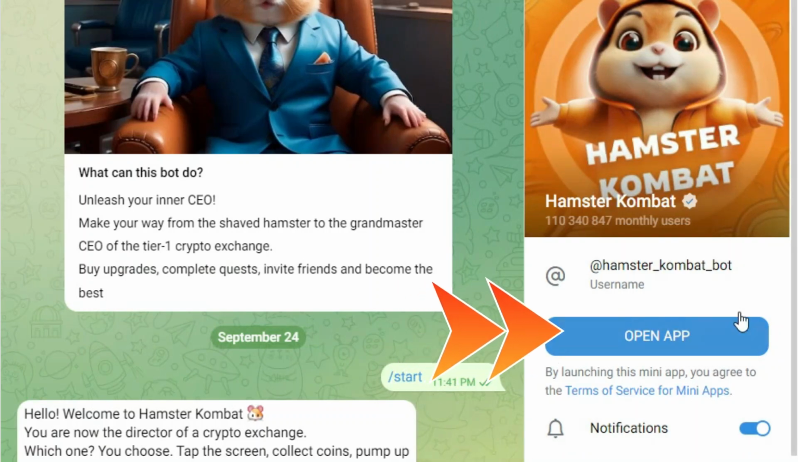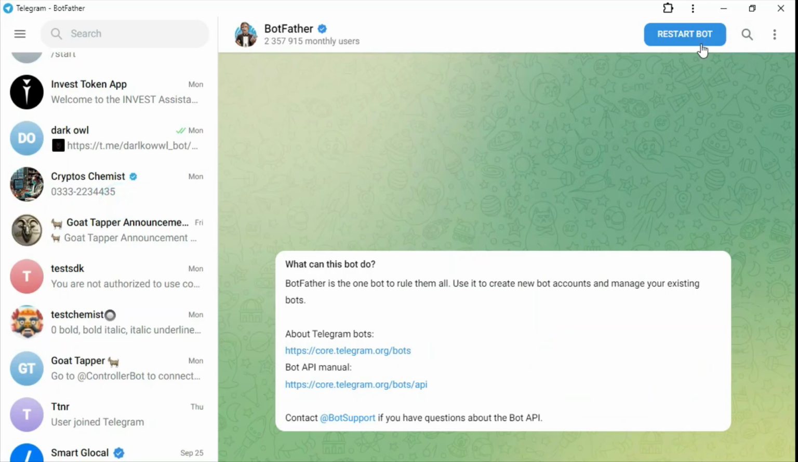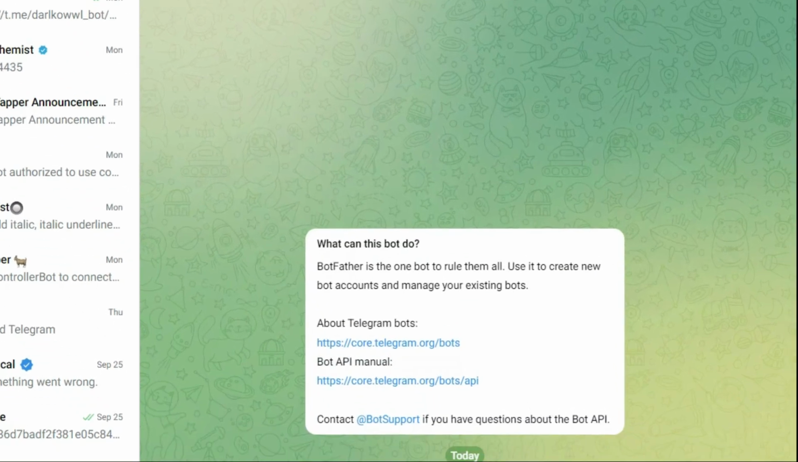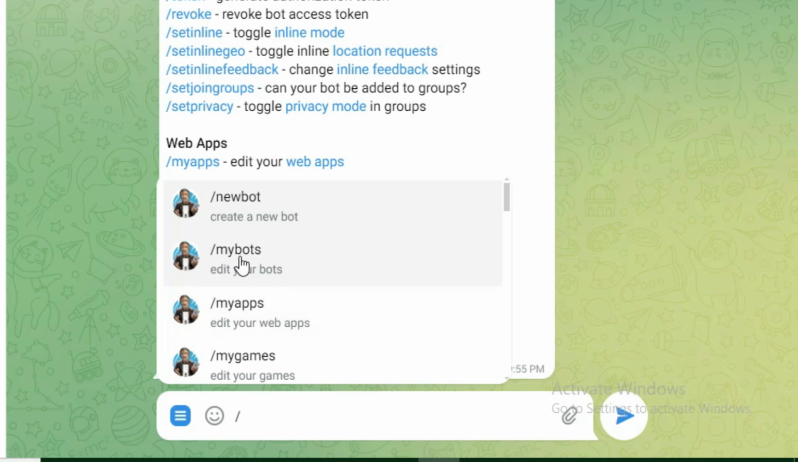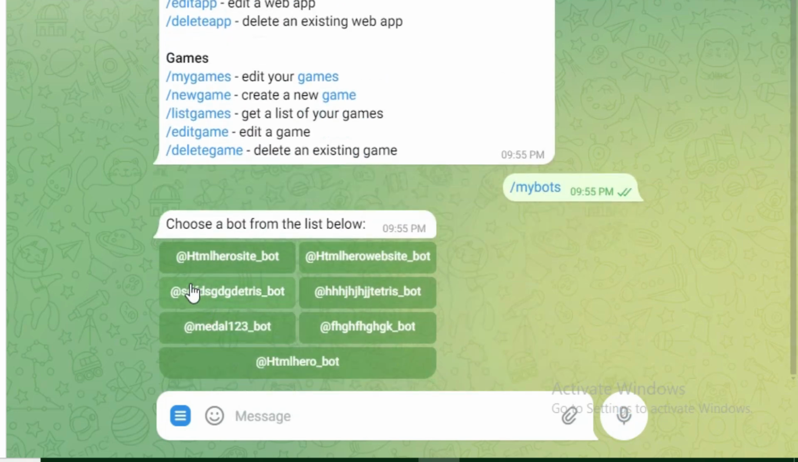In this video, I'll show you how to add an open app button to your profile. So for this, let's open Botfather and start. If you don't have a bot yet, create a new one. Type /mybots and your bots will appear. Select the bot to which you want to add the open app button.